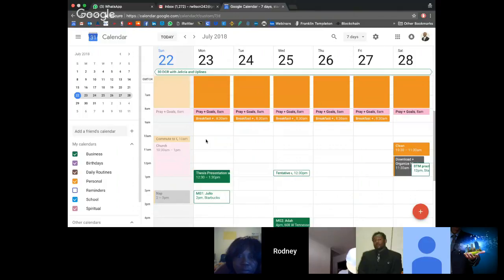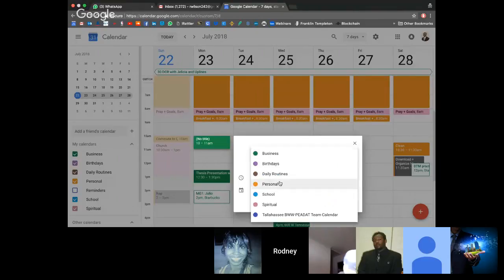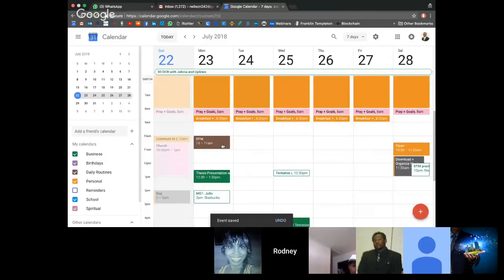So what I did here was I just clicked in the spot, say I wanted to do 10 a.m. Really, if you wanted to make it quick, you could just click this option here, make it daily routines. It should turn brown, the color of whatever daily routines is. Type in the name of the event, click save for the event. There you go. DTM is now on daily routines.